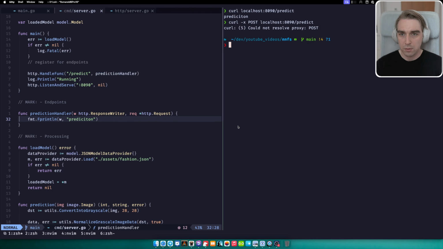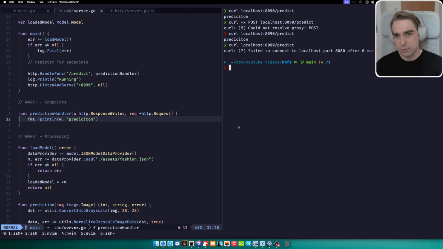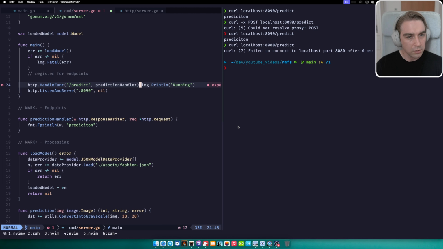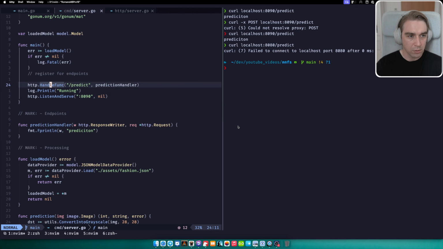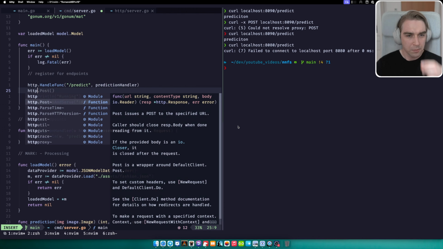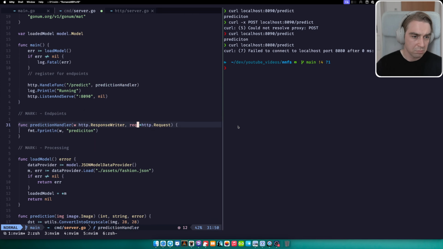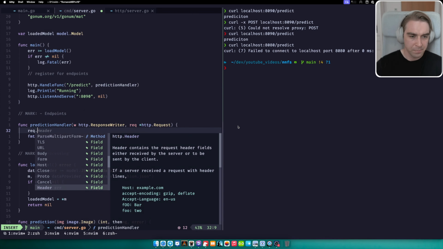Can't resolve. Oh no. Currently it's a GET, but I will need to do a POST. So in handle function, can I define whether it is a POST? HTTP POST, URL, no, that's the post. Post, close, proto, header, method. Client requests an empty string.